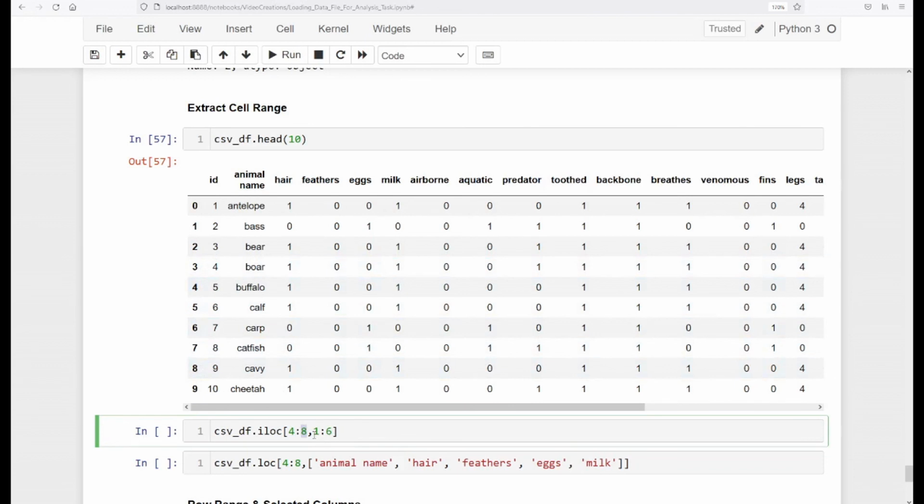And then give me columns. I remember I'm using iloc. Columns index number 1 to index 6. Index 1 is animal name. Index 0 is ID, right? It goes 0, 1, 2, 3, 4, 5, 6, up until this one. 6 is the airborne column. But in Python indexing, will I get airborne in this range? No, because 6 should be excluded. I will get until index number 5.